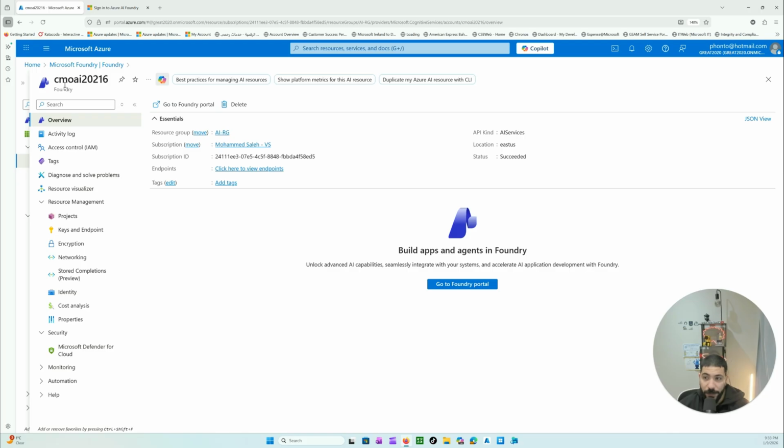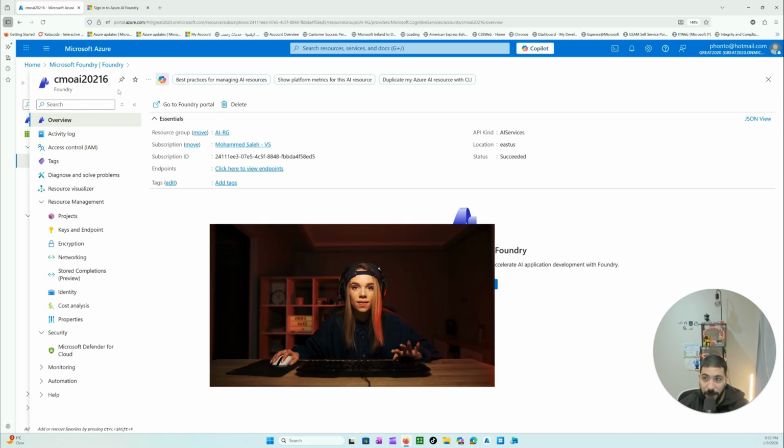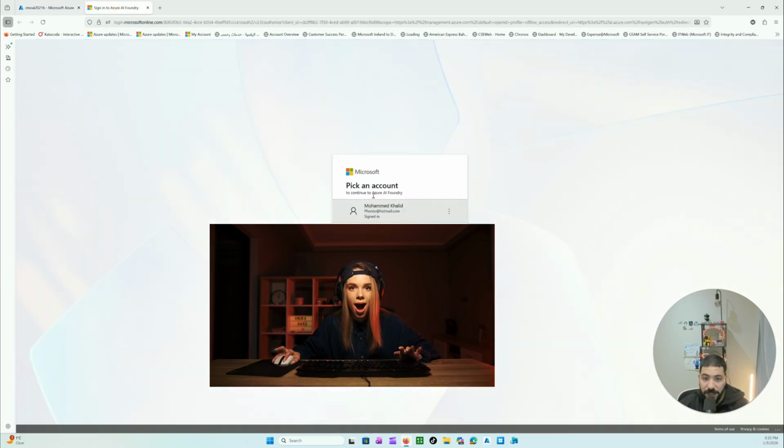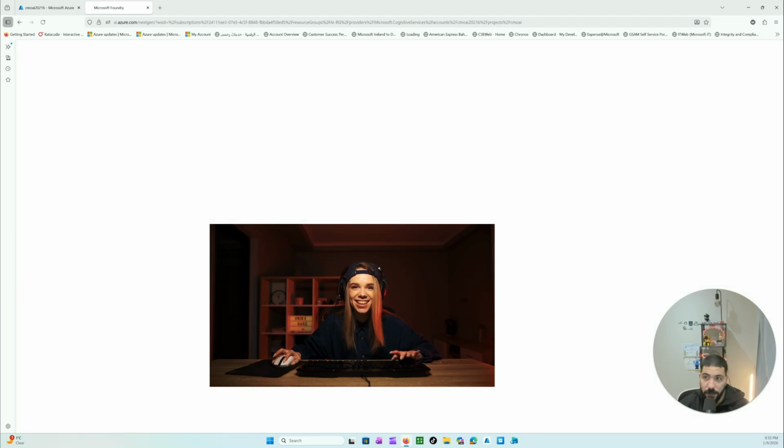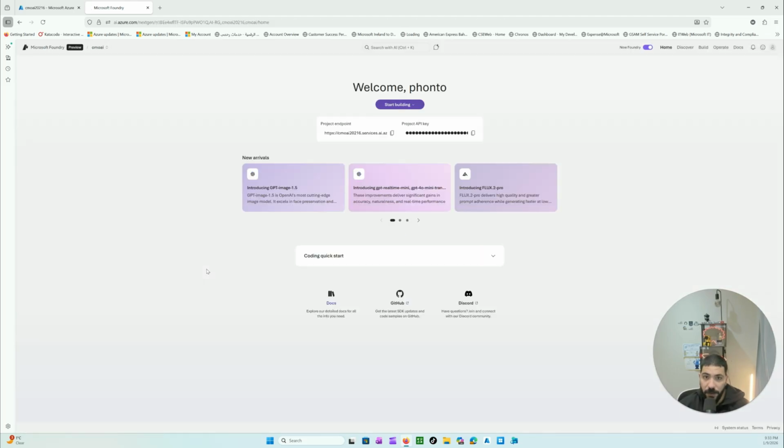What tools to manage the generative AI or discriminative AI resources? You're going to tell me the AI Foundry. And then it will ask you to log in with your account. So I select my account, and then I am in the Foundry project. So this is the new interface. Currently it is in public preview.